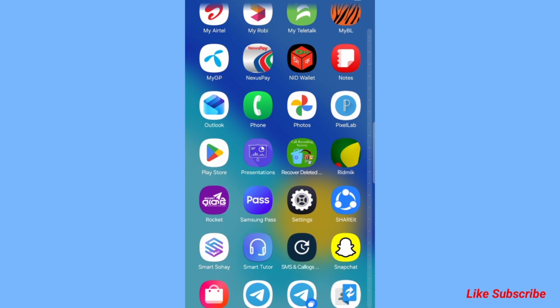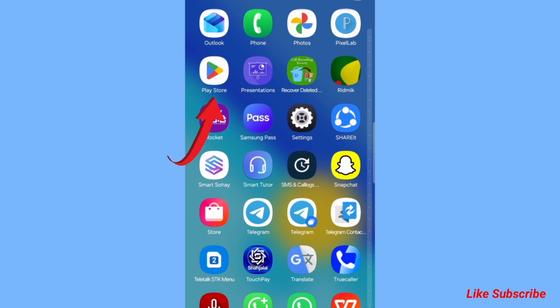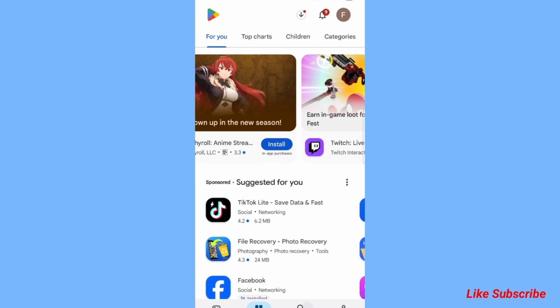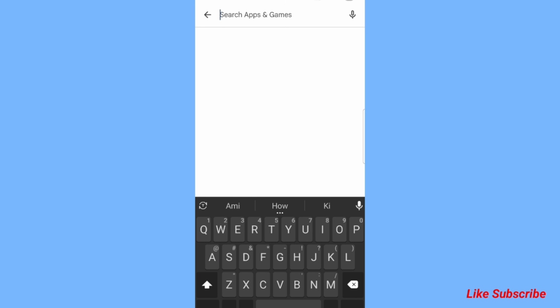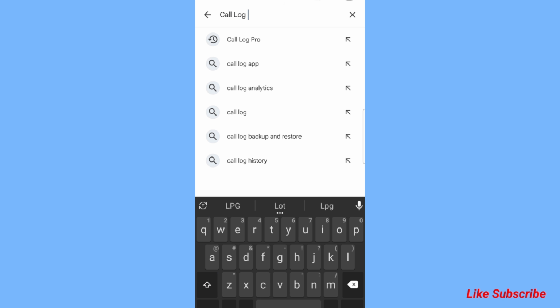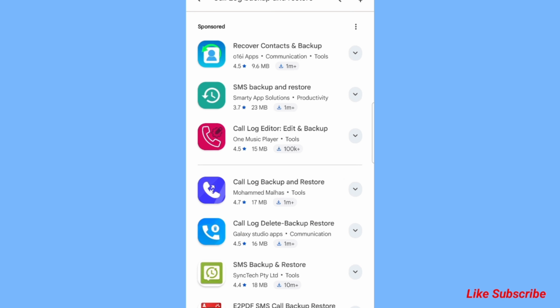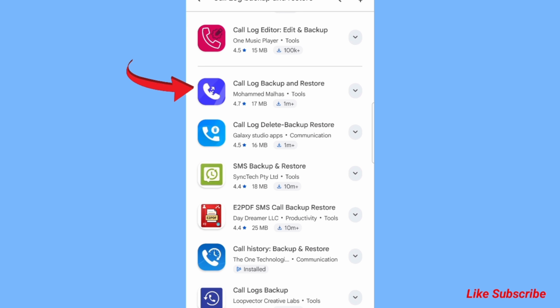So first of all, open your Google Play Store. In this, type or write call log backup and restore. Scroll down, you can see call log backup and restore. Open this app.